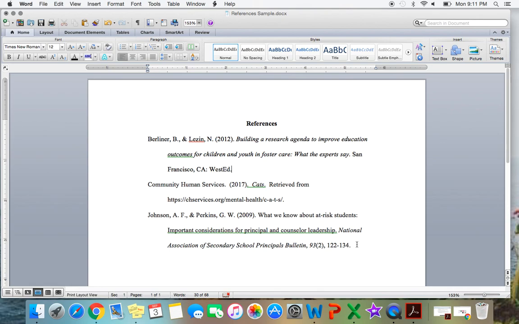So there are some similarities between listing a book and listing a journal article. The conventions for the authors are similar. The conventions for capitalizing a title and a subtitle are similar. What is different is we italicize the title of a book, but not the journal article. We do italicize the title of the journal. And in the title of the journal, we do capitalize all the important words.